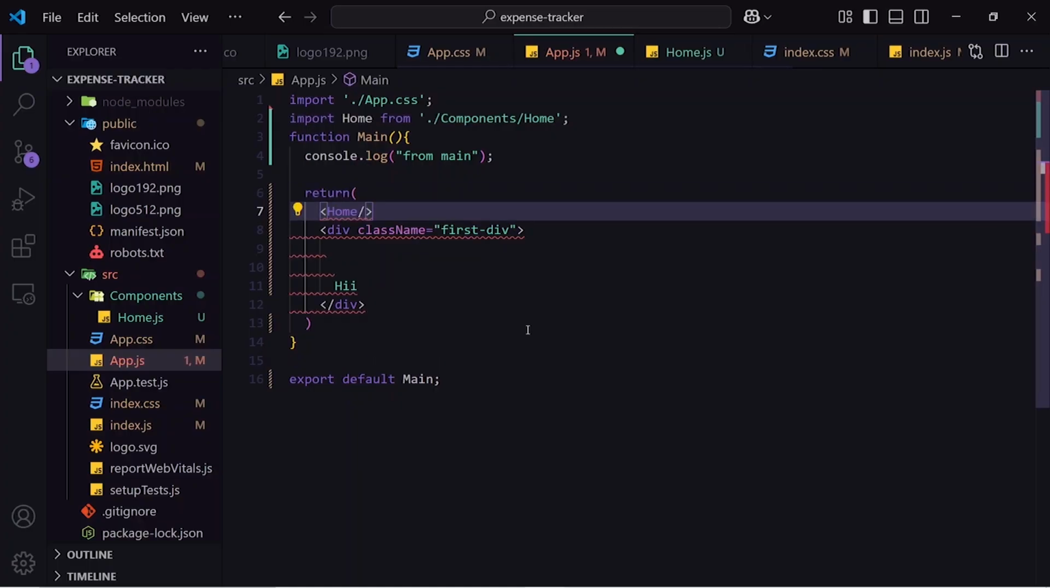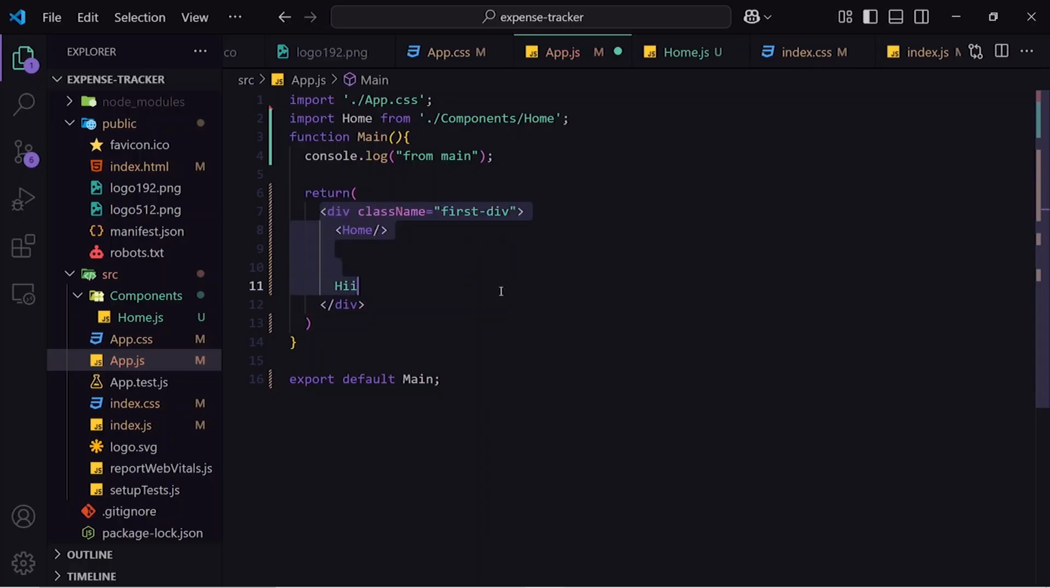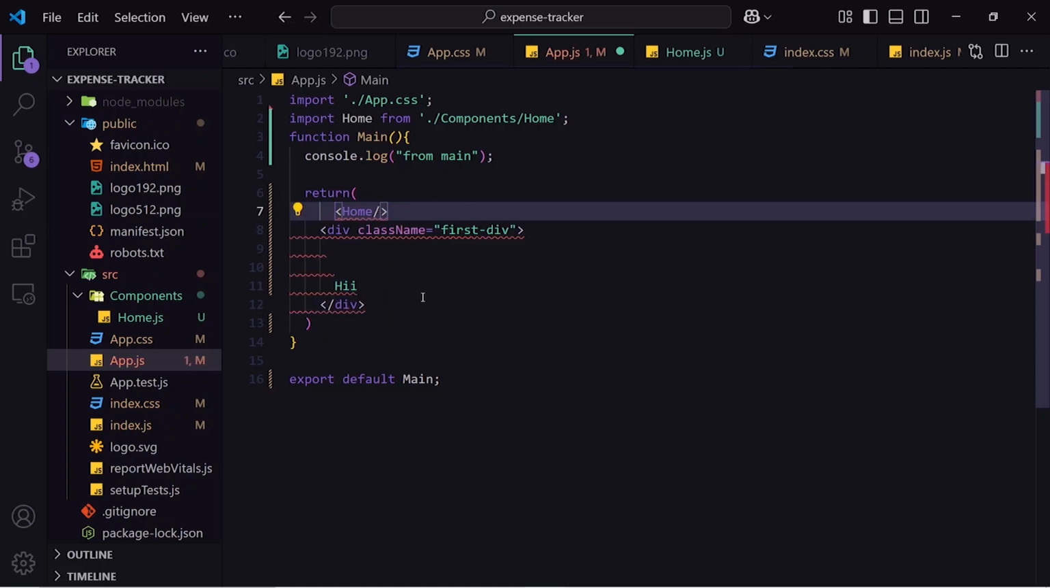What should be the output? Oops, I'm getting an error. Why? The reason for the error is that this is one element and this is another element, so there is no parent element. One file can only return one container, and in the container it can have many things. If I do it like this, currently it is having only one container, which is the first div. That's why it is working fine. But now it is having two containers, so it is giving me an error.